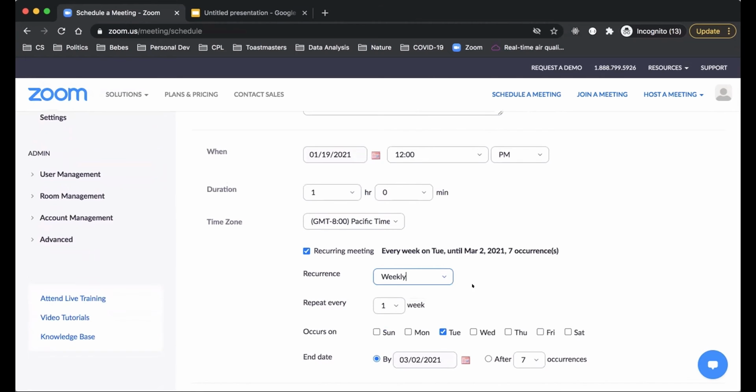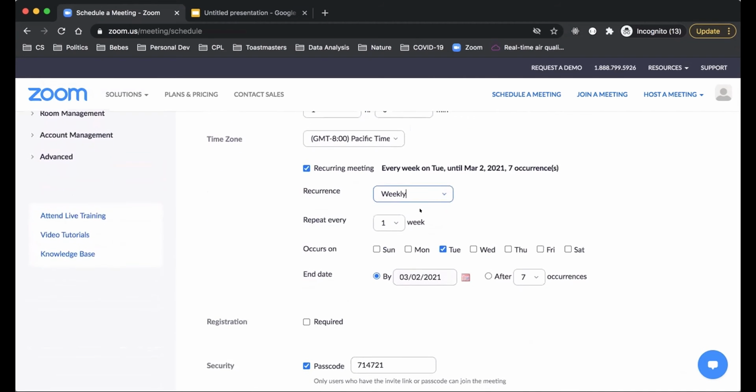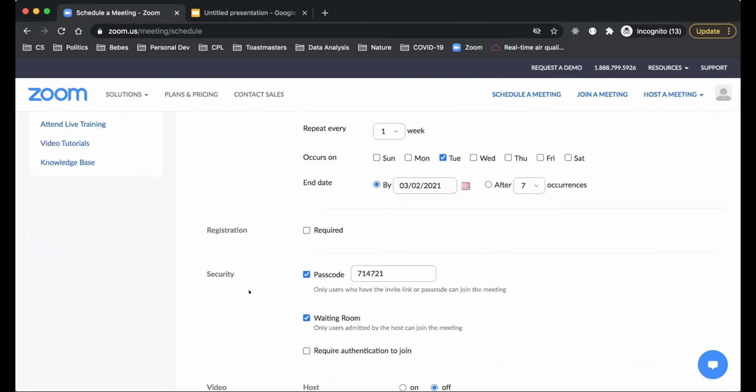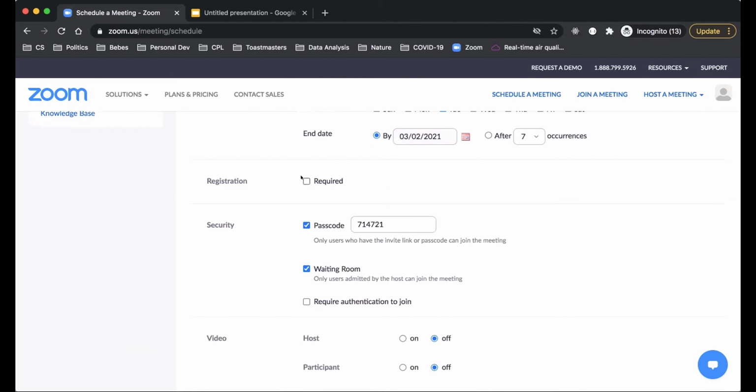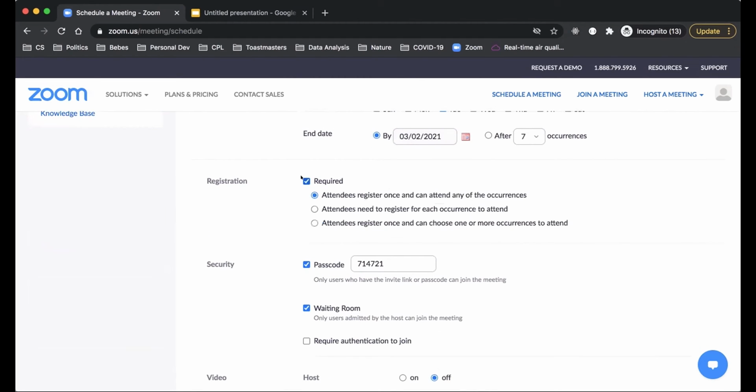So you can choose how often you want it to recur. I've set it to be weekly, and you can choose if you want it to end on a specific date or after some number of weeks in this case. You want to check this box if you want people to register. Register means that people are going to visit a page where they input their name and email information before registering.